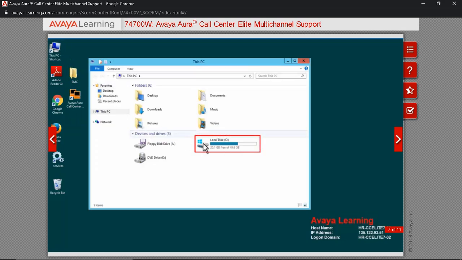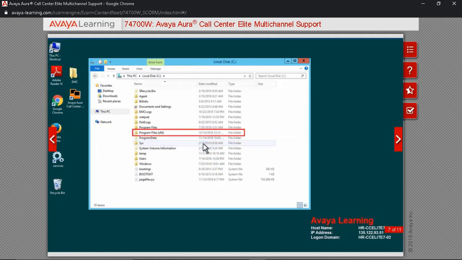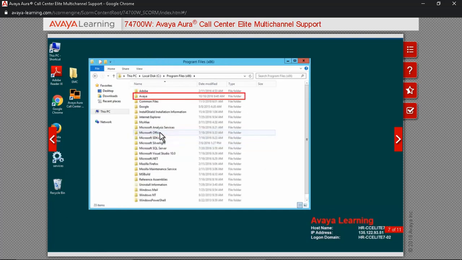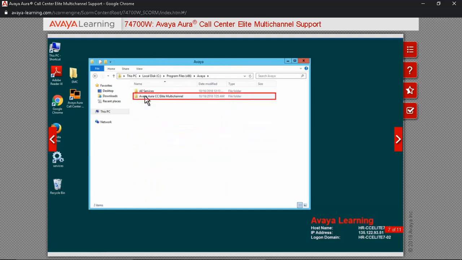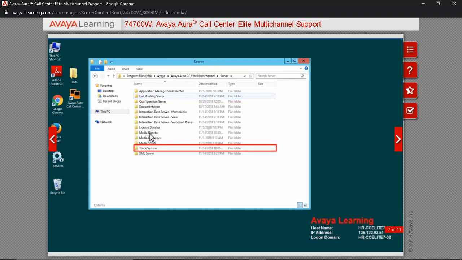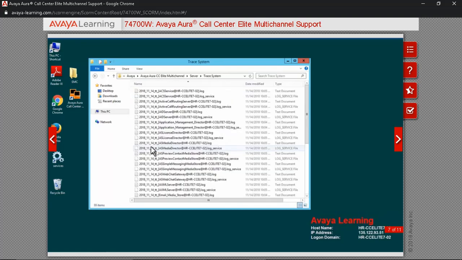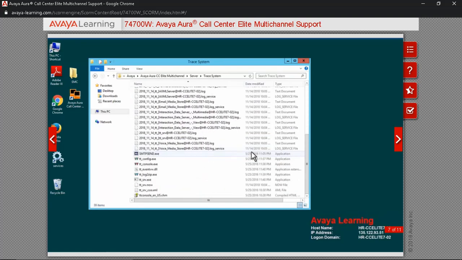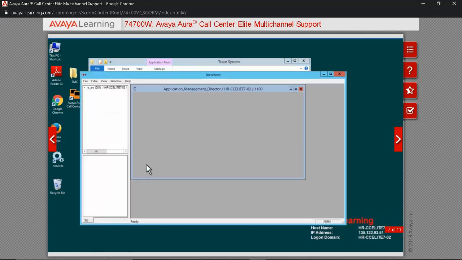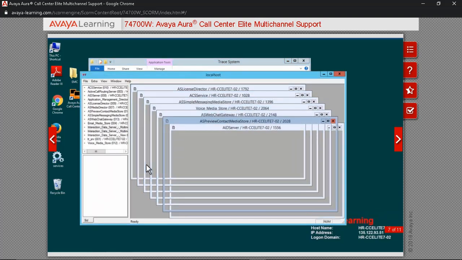On your desktop, navigate to C:\Program Files (x86)\Avaya\Avaya Aura CC Elite Multichannel\Server\Trace System. Locate the TT_console application. Double-click the TT_console application to start it. At this point, you will see all windows are launched.